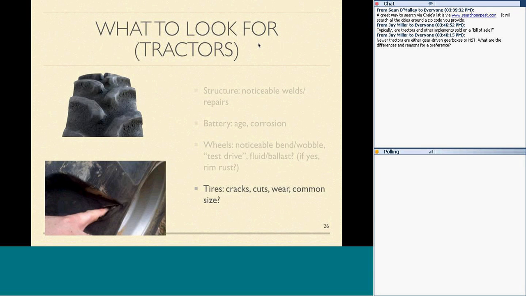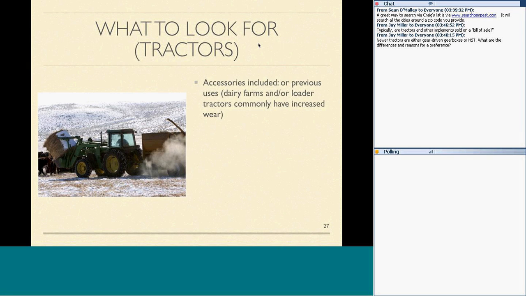Along with the wheels, we look at our tires for any noticeable cuts, cracks, or wear. And make sure it's a common size when you go and look at your tractor. Oftentimes, some of these older tractors have an odd-sized tire that isn't very popular now, and you can pay more for a set of tires than what you might pay for the entire tractor. So it's just something to be aware of when you go and look at these.